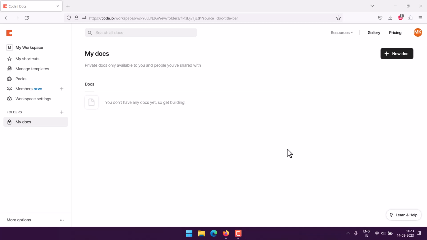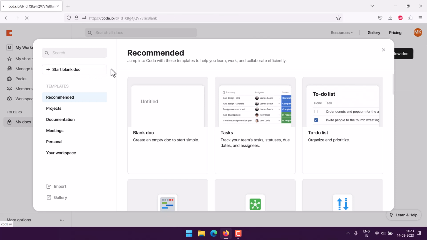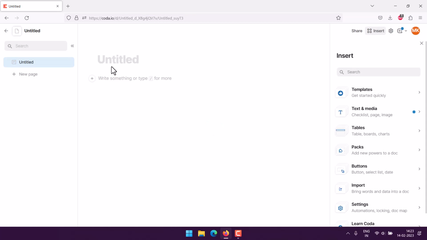Okay, so let's take a look at how you can create a template where you can log the blood sugar. Right, so let's start with a new doc. Start with blank document, and here what we will do is we will create a table where we will log the blood sugar levels. So, blood sugar log template.